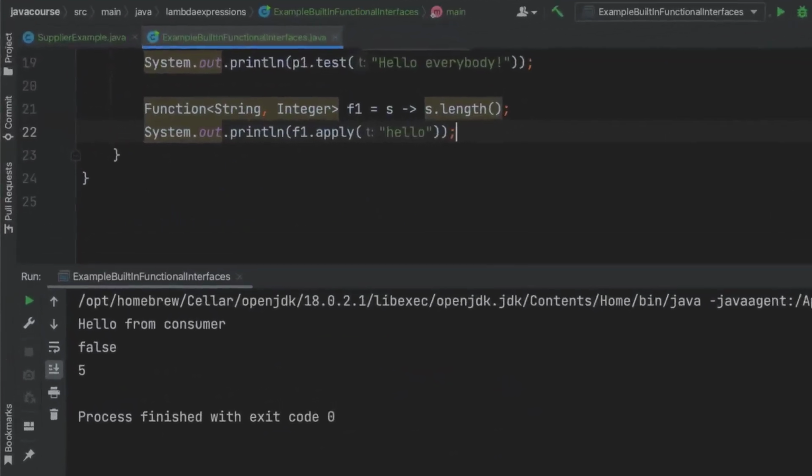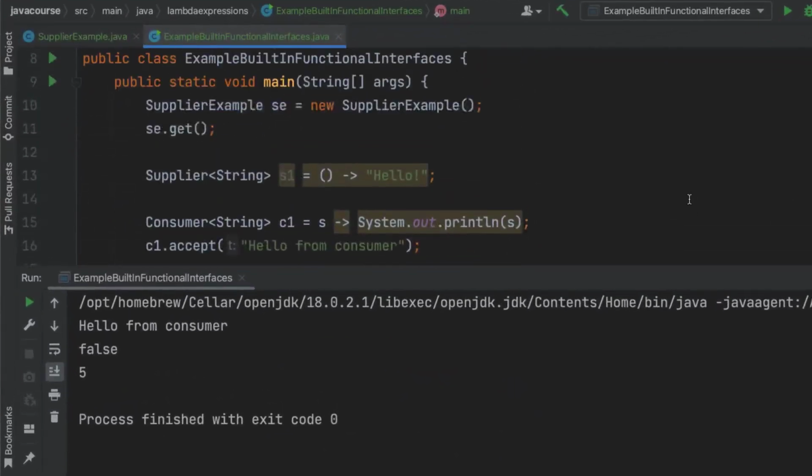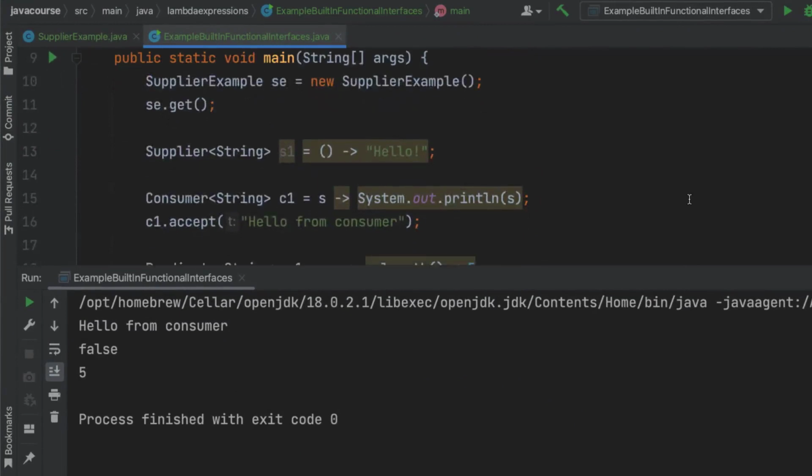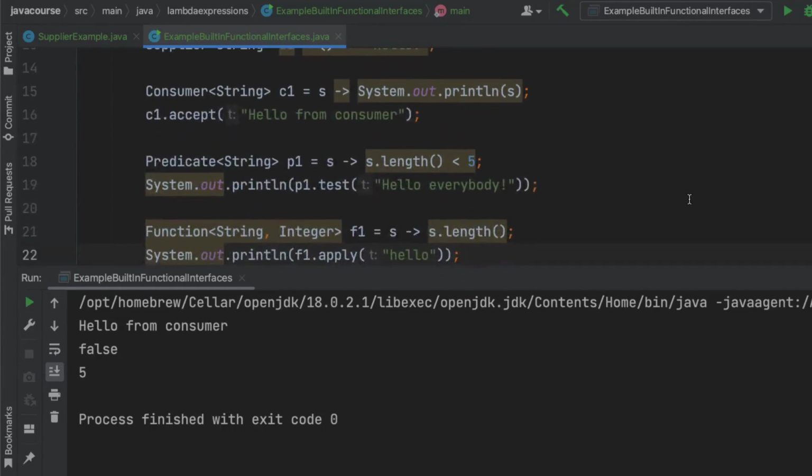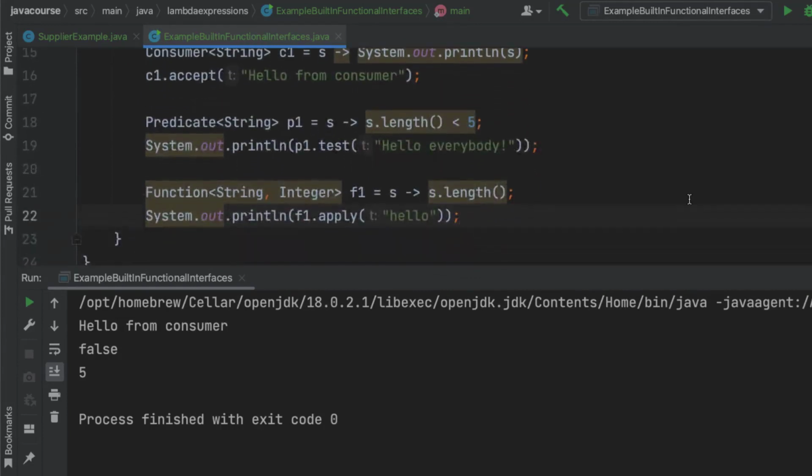So we get hello from consumer, which is coming from line 16. Then we get false, which is the result for predicate. Hello everybody is not smaller than 5. And then we get 5, because that's the length of hello. And that's how we implemented these functions.